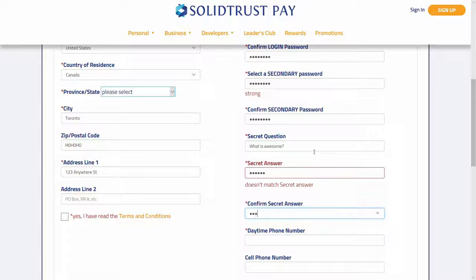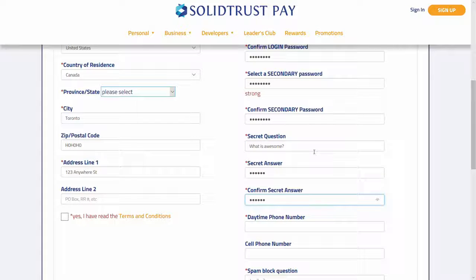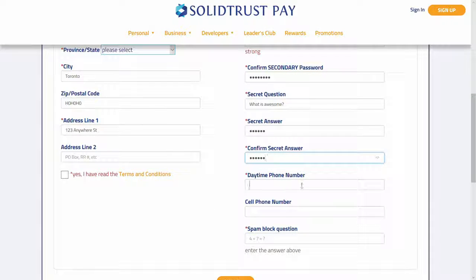Next, you will need to enter and confirm your secret answer. Remember that your primary password, secondary password, and secret answer should all be different. SolidTrust Pay asks you to confirm the information to ensure that it is what you want and that it is correct when you go to log in, make a payment, or wish to change security details. The password and secret answer features are in place to, again, keep your money and information safe and sound. We would like to emphasize that safety is priority here at SolidTrust Pay.